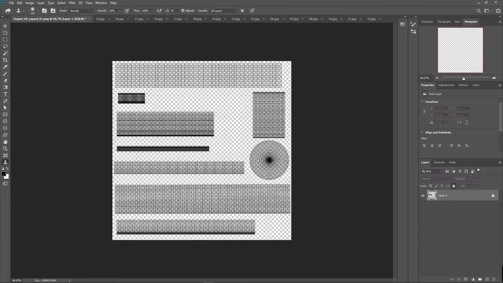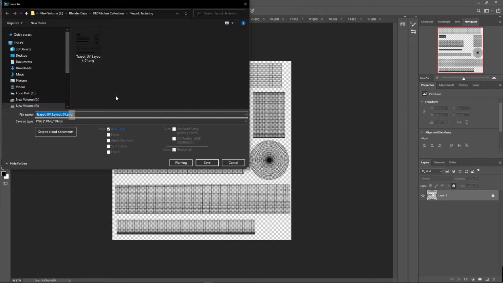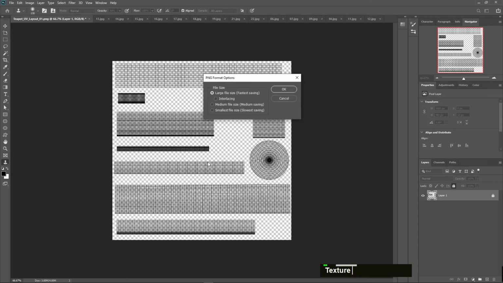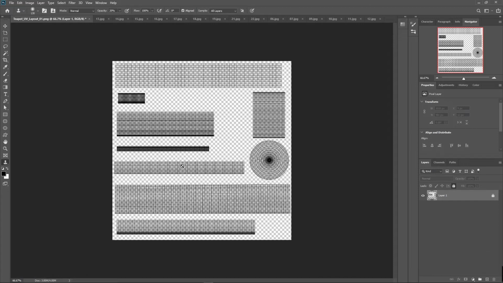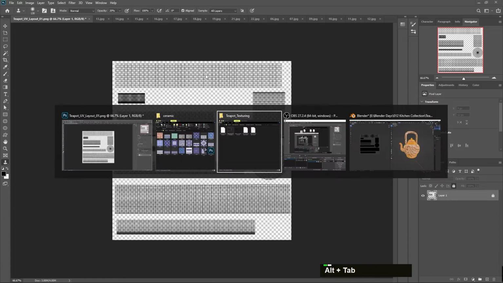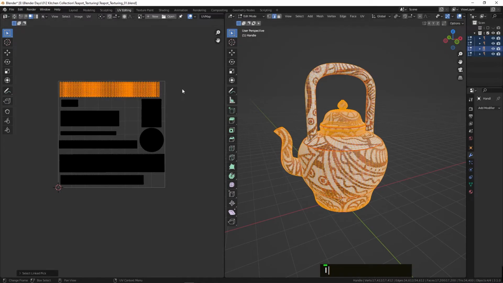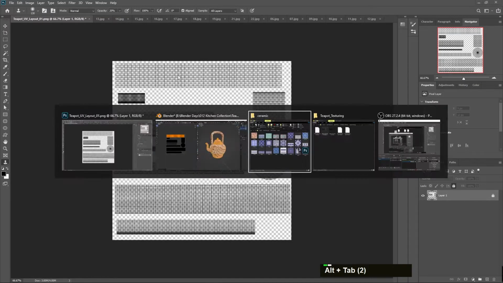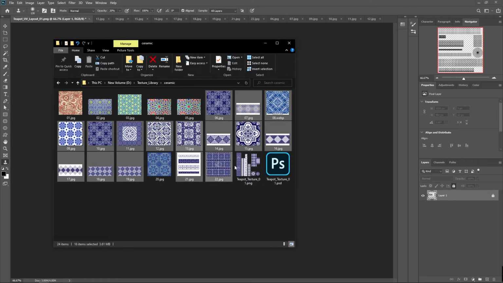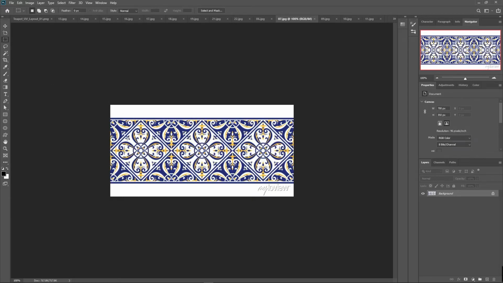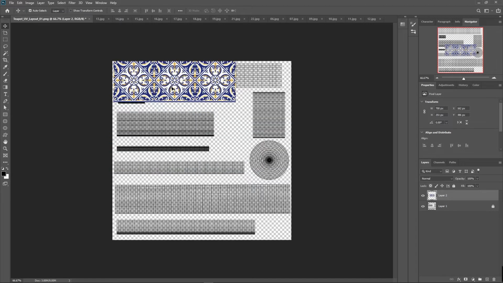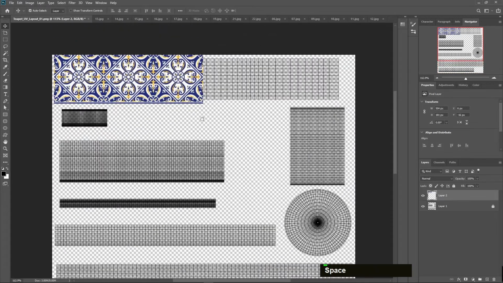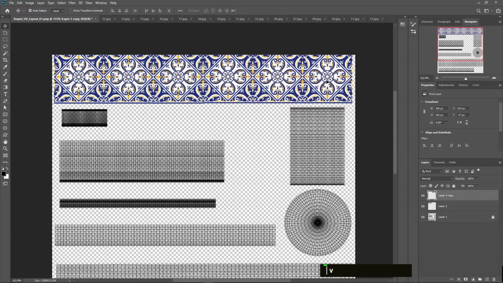Then bring your design's image into Photoshop. Arrange it under the UVs, where the design needs to appear on the teapot. Here I applied one by one from top to bottom of the teapot.